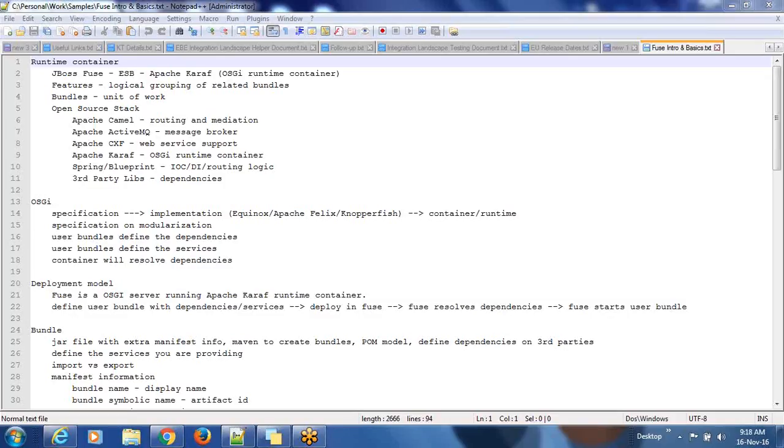So if you take Fuse as an ESB, it will give you a routing and mediation engine. It will give you a broker. It will give you support for web services. It will give you support for Spring. It will give you a runtime container which is based on OSGi. It will give you other third-party libraries, and it will also give you an administration aspect. So using the administration aspect, we can do monitoring, troubleshooting, live debugging, management of our applications, doing some orchestration like starting, stopping, restarting, updating applications. All those things we can do. So all those things in a package are provided by Fuse.